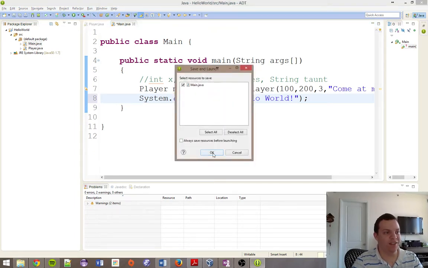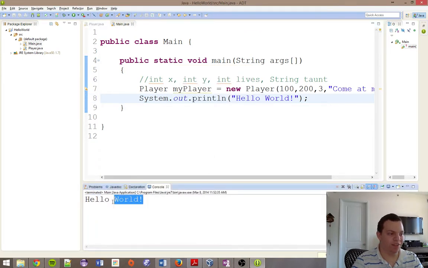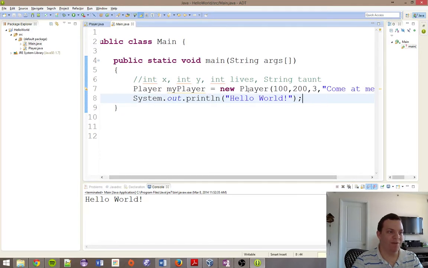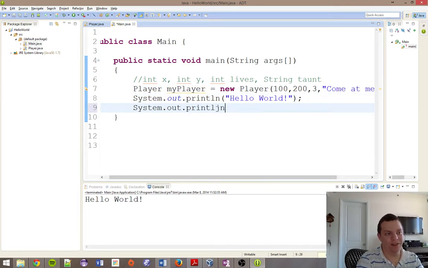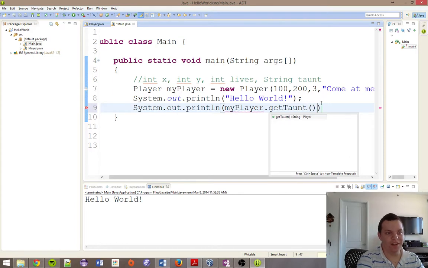Main.java is the resource we want to save, and then it says, bam, my console in Eclipse printed out "Hello World." And before I printed it out, I made a new player, but I haven't done anything with him yet. So if you want to, let's print out another line, and we're going to do myPlayer dot getTaunt. So let's taunt us. So now we're going to print.